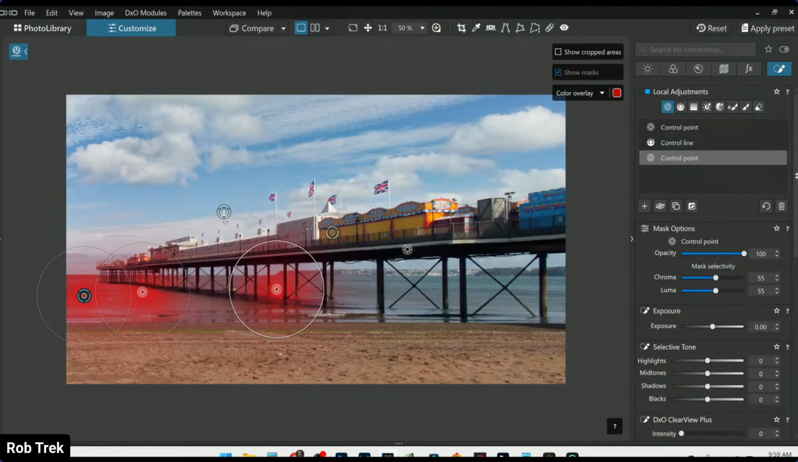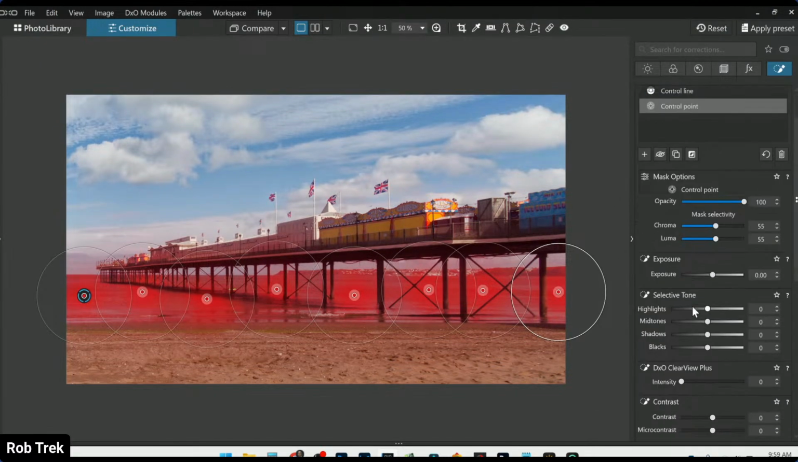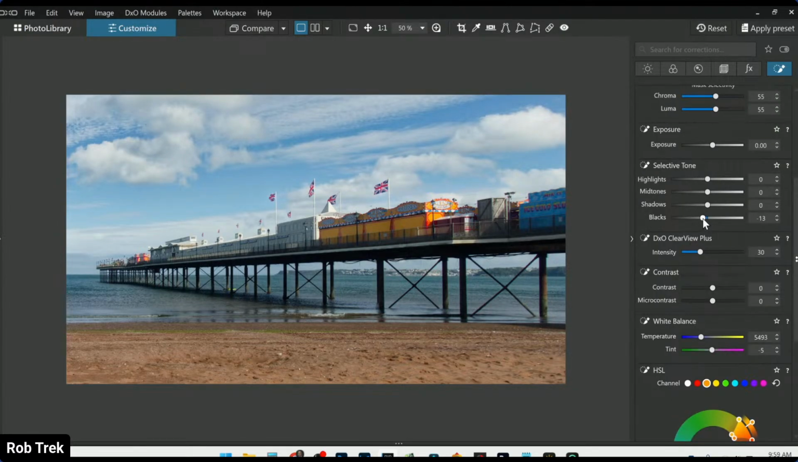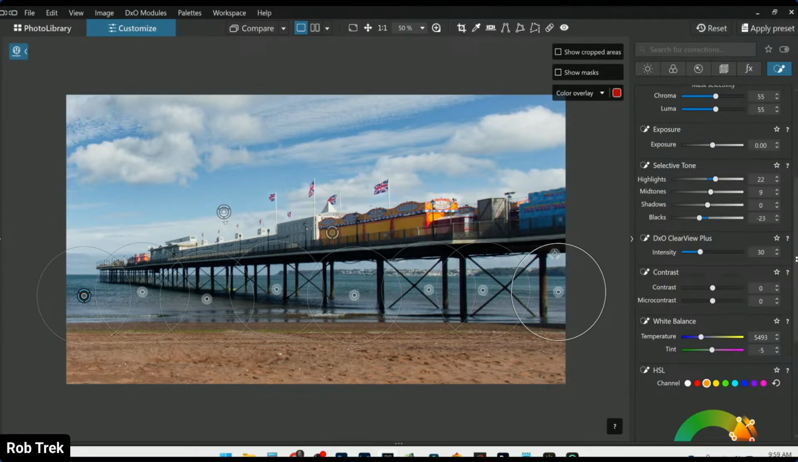Because if I used a brush, it would affect the wood here on the pier more than I'd want it to. But with the masking, I can deal with that a little bit, minimize that effect. So let's do some clear view, and I'm going to pull blacks in a little bit more. I just like water to be a little bit darker. Maybe push the highlights a bit just to give a little bit of specular to the water.